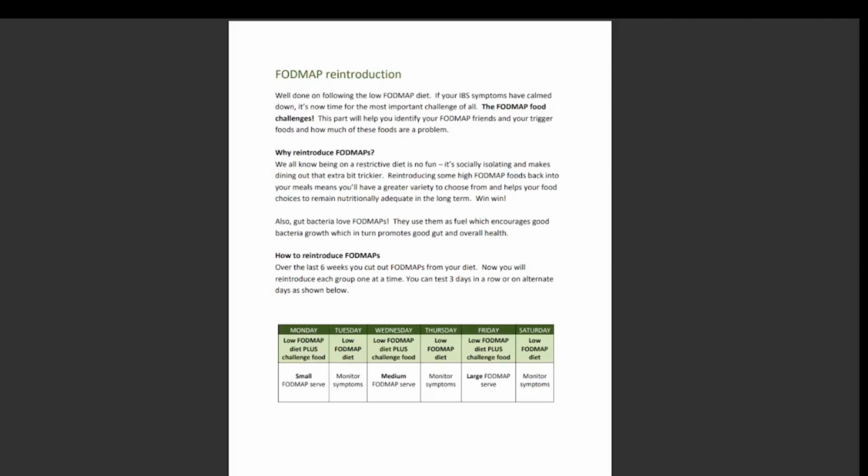So this here is the Waitaha FODMAP reintroduction information sheet. It talks you through why we introduce FODMAPs and how to reduce them. It's outlined in this table. They actually have a day in between to ensure that you're sort of washing out from any symptoms, which you can do, but you don't have to. If you want to do them on consecutive days, you can.